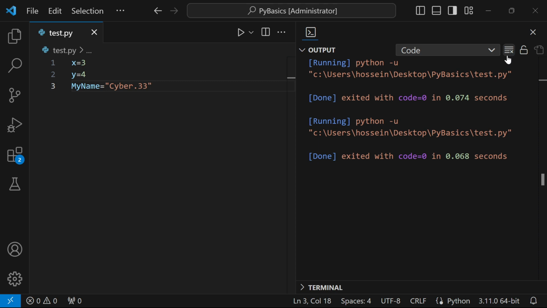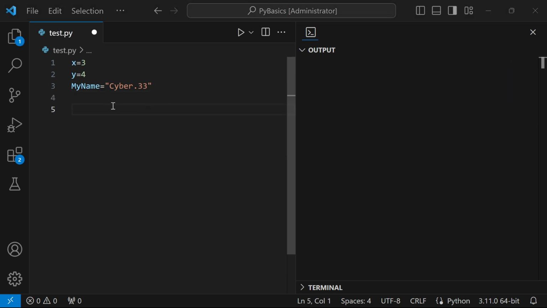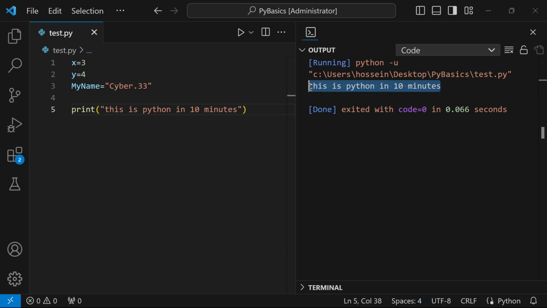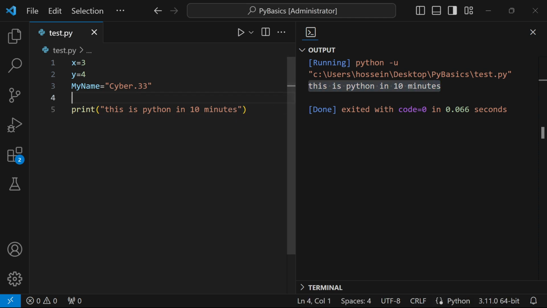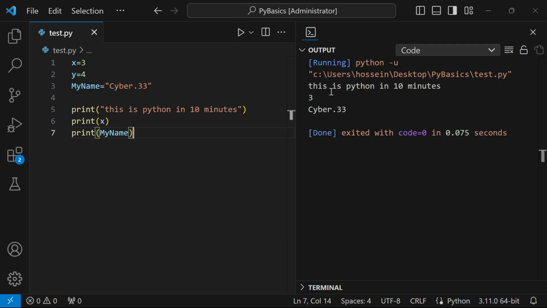To see them in the output, I can use the print function. Print parentheses and your object inside parentheses. This is not a comment, so when I run my file, you can see I have printed this sentence in the output. I can print my variables as well: the text, the variable x, and variable my name.